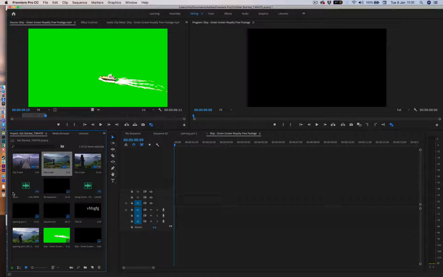Basic keying in Premiere. Keying is the means by which you can render a solid background of a graphic or a piece of moving video footage and show the footage or graphic underneath it. So it does rely on a solid color, and as you can see in the top left there, I've just got a kind of clip.